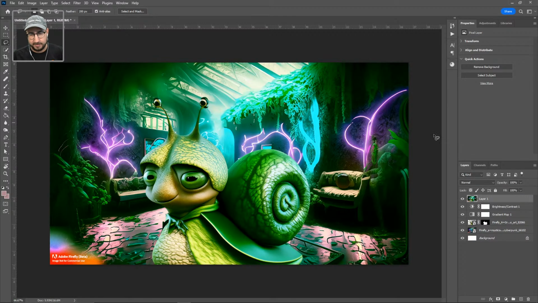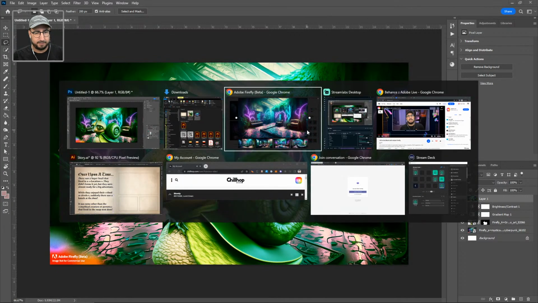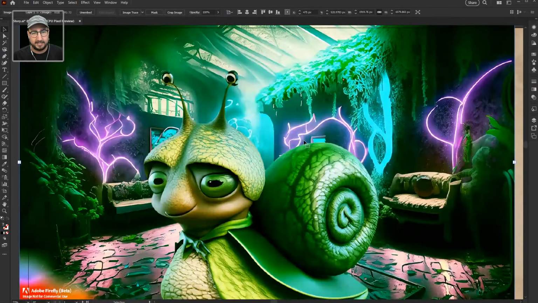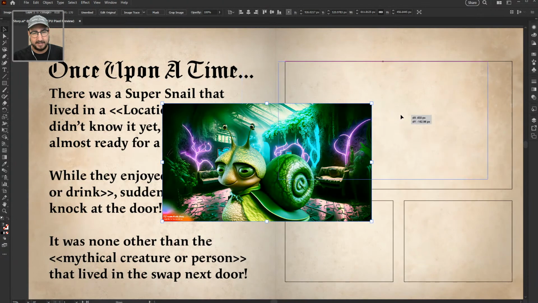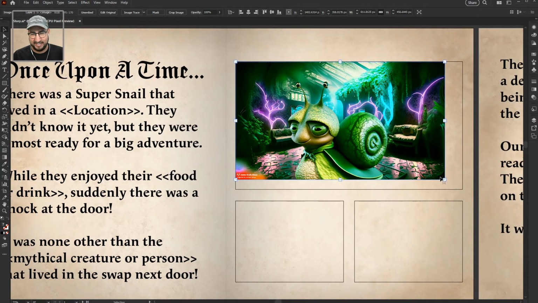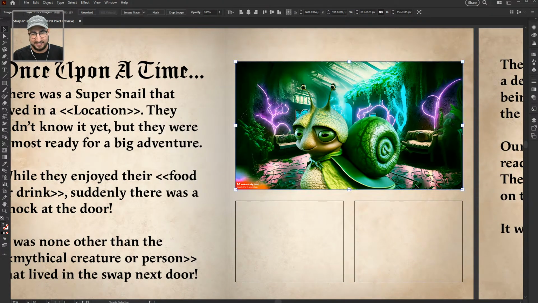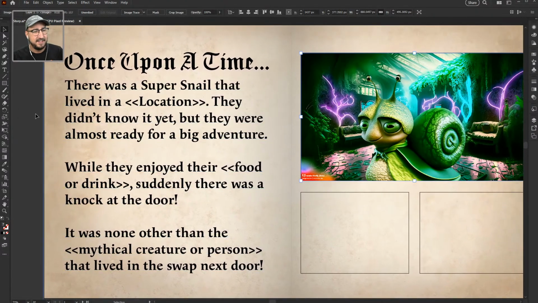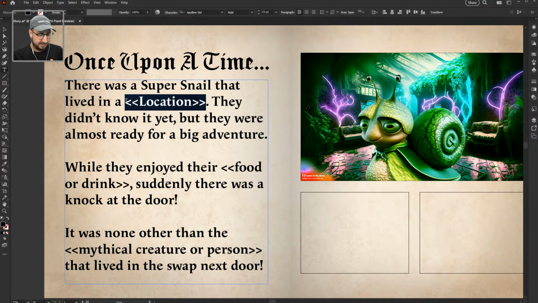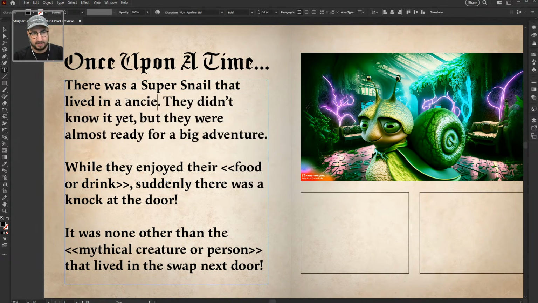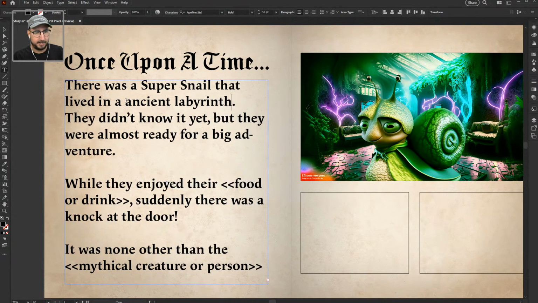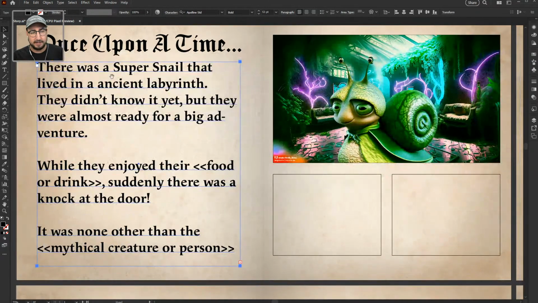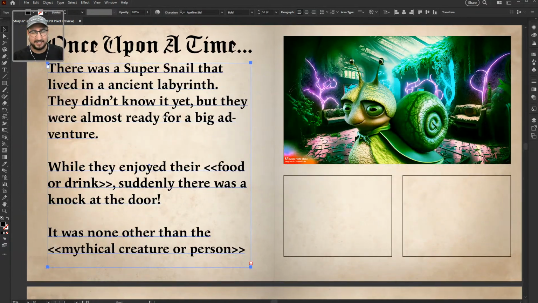All right, so I'm going to grab this real quick and bring it over into our story so that we have an image in our story as we build things here in Adobe Firefly. So there once was a super snail that lived in an ancient labyrinth. They didn't know yet, but they were almost ready for a big adventure.